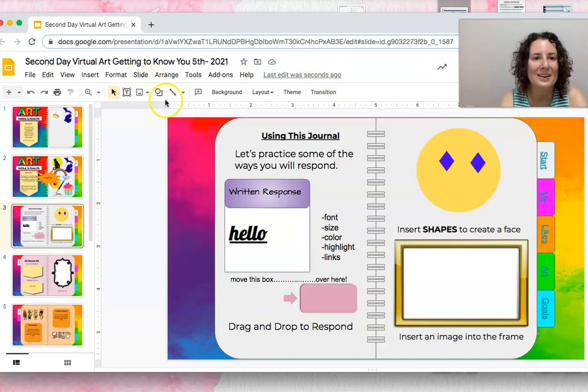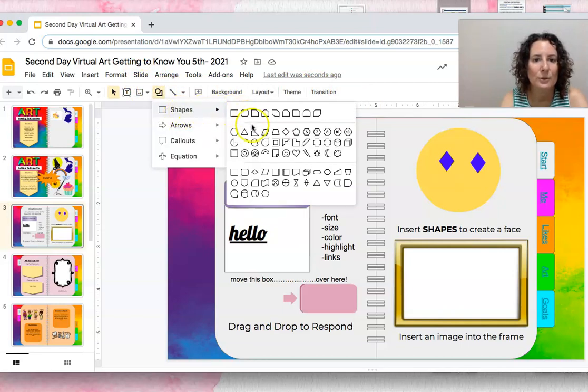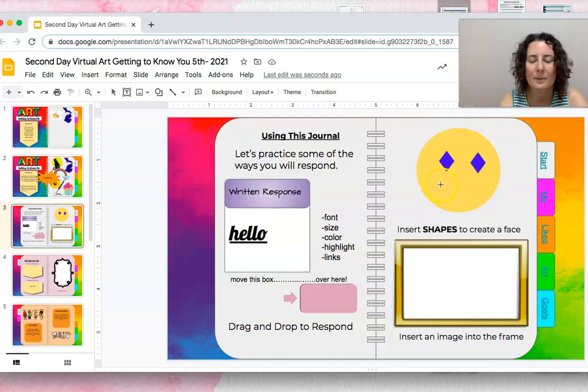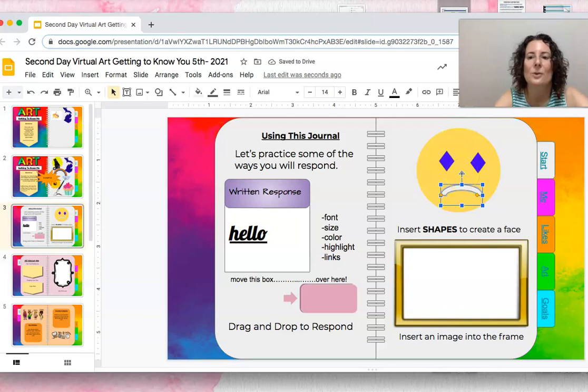Okay, and then I could insert lines too if I want. I'm going to insert something for a mouth. I did an upside down semicircle, so right now he's sad. I think I'm going to change it though because I want him to be happy. So I could do this by rotating again. So I come up to the top here where there's that circle, click on it and turn it. And now he's happy. You can make yours whatever way you want.